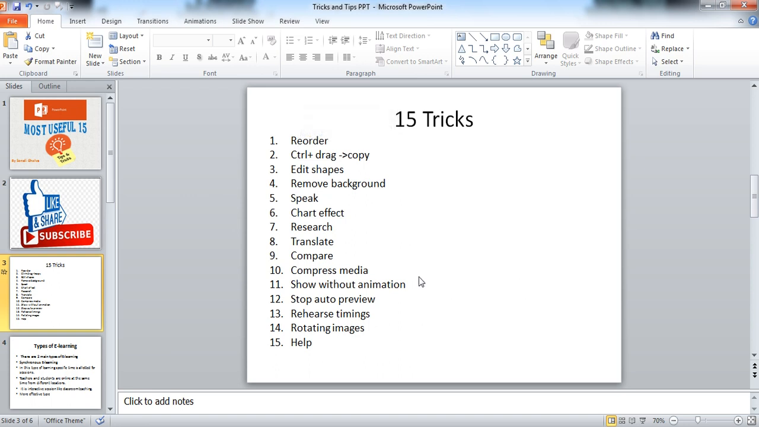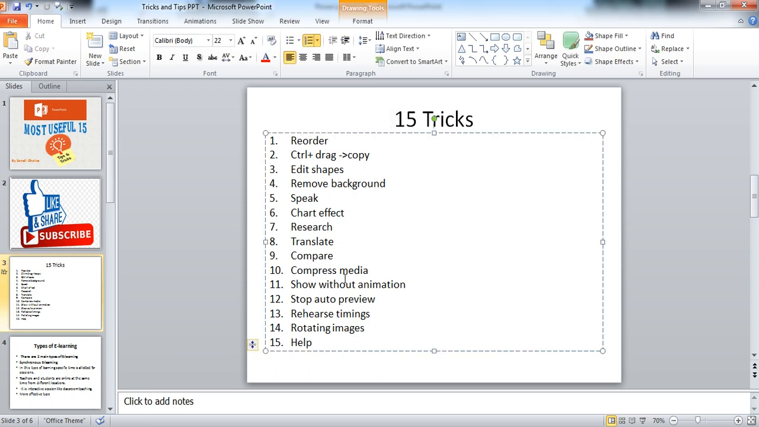Reorder. Reorder means what? Suppose you are clicking here, and you want to shift this option somewhere. Then at that time you can press Alt, Shift and the upward arrow. Then it will move upward. Suppose you want to shift it downward, then click the downward arrow. You can use it as per your requirement. You can change anywhere. Alt Shift plus arrow.